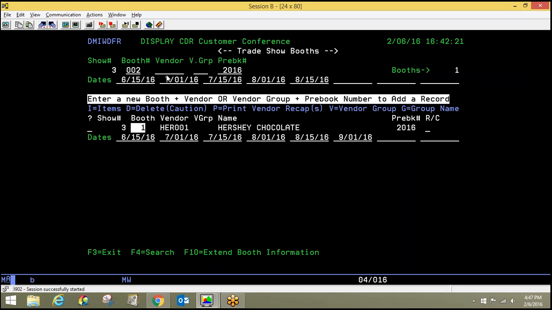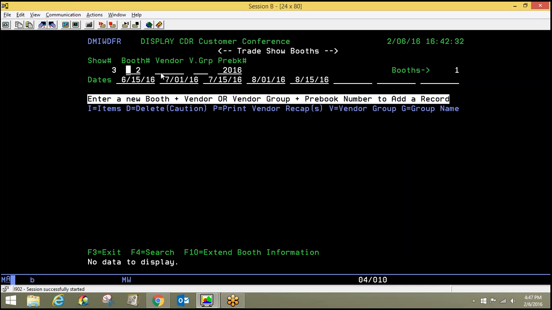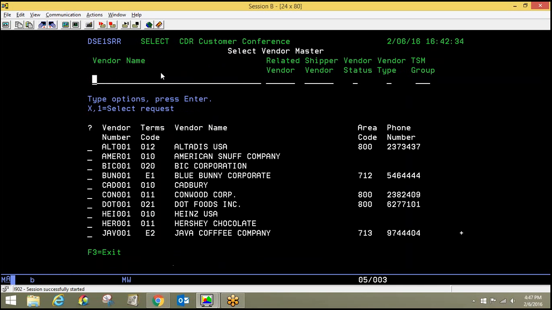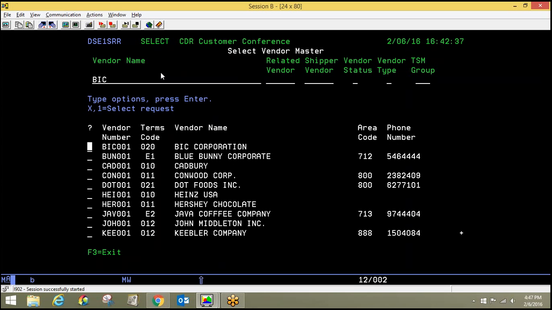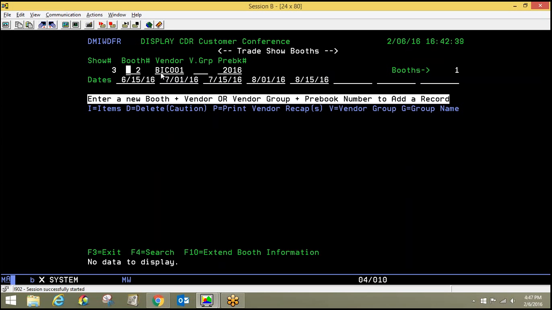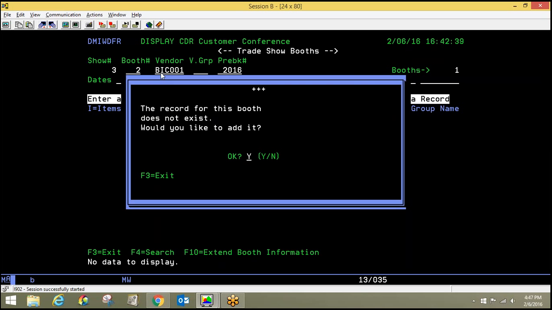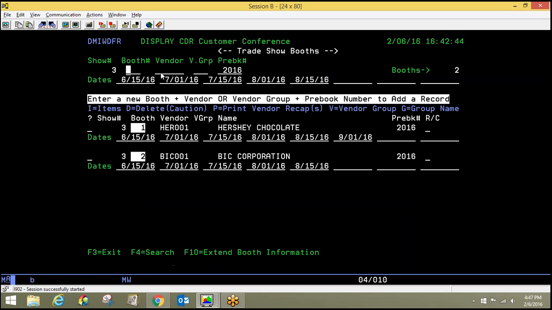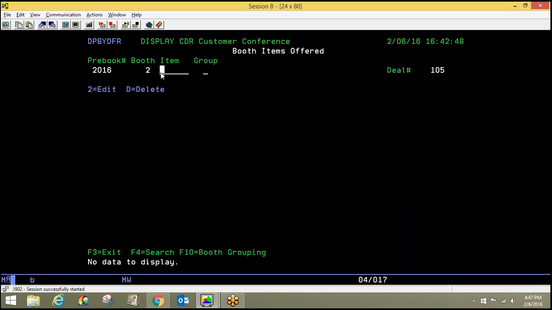Now let's set up booth number 2. Now you'll notice my dates and pre-book number have stayed on, so I can just repetitively go through this. So now what I'm going to do is get a different vendor number, and this time let's go for BIC. I'll grab the BIC vendor number, press enter. That booth number 2 does not exist, so press enter again. Now I can add some items in for BIC.